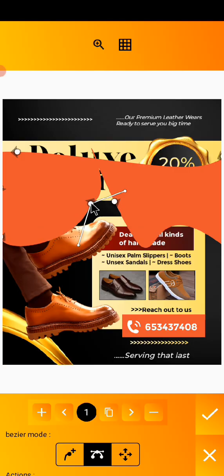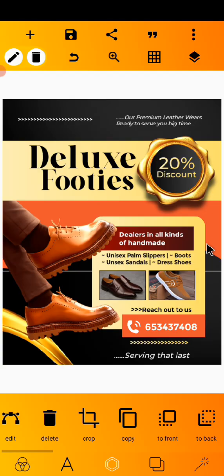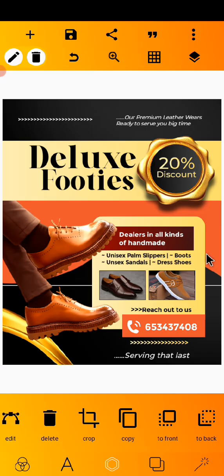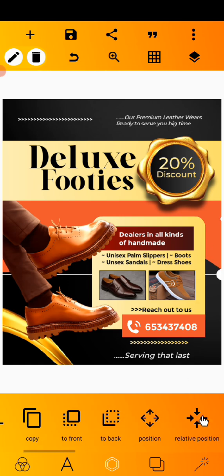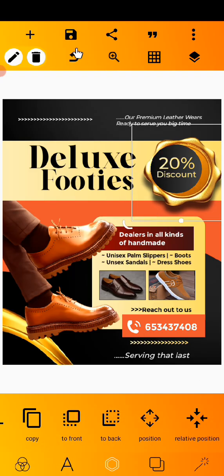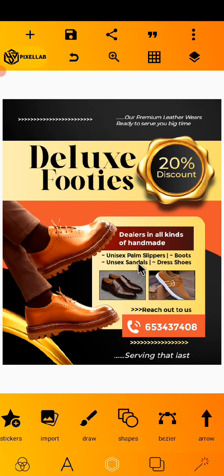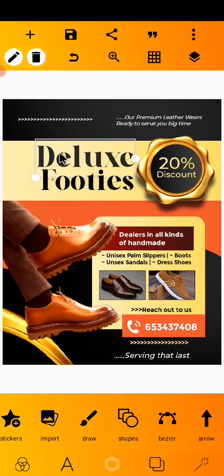I can edit it like this, then yeah, so make sure you position it very well. So that is how I was able, using the bezier tool, to achieve that shape. Yeah, I think I'm cool with this. So you see the flyer design was very easy to create.